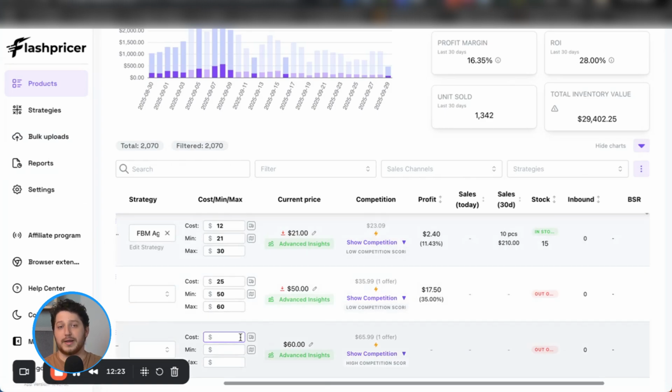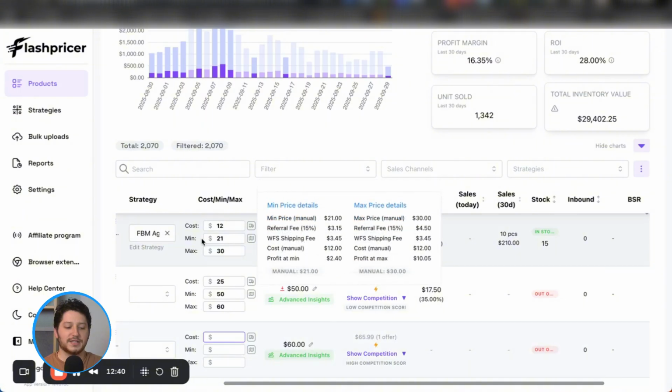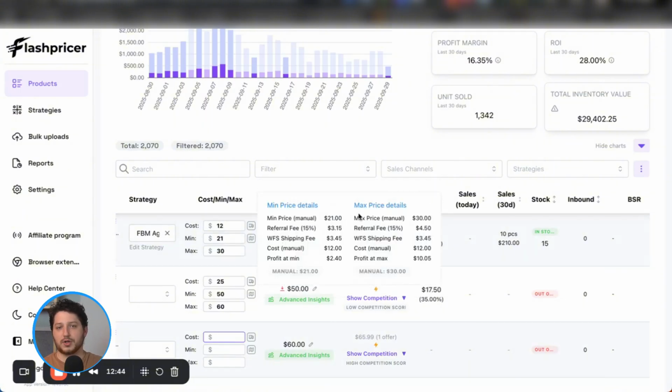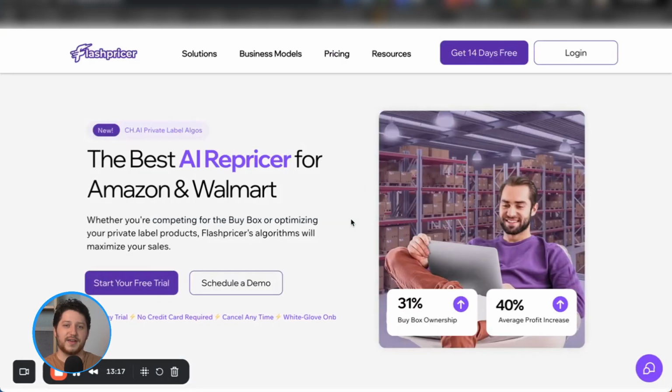And then based on your min and max price, you're going to need to enter it in manually. But if you have it set up automatically, then the min and max prices are going to be populated. If all of these three fields are filled in, as well as the strategy, you'll then have your items start to be repriced. That's going to be it for this video. I hope that's going to help you dominate the buy box on Walmart.